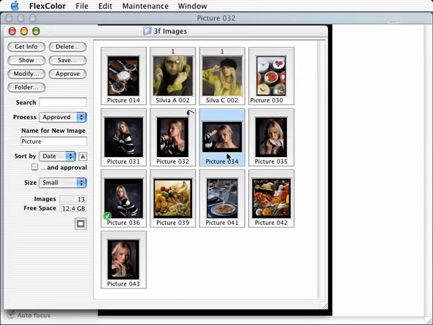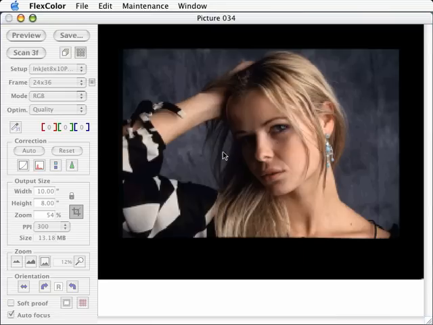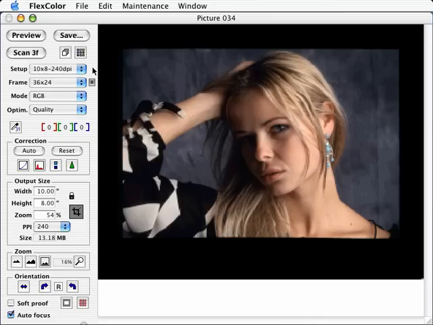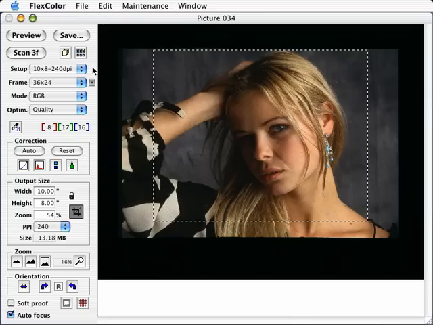Let's create a file optimized to a particular output device from a 3F file. Begin by selecting an image. This is done by double-clicking the image or single-click the image and select Show to bring the image forward in the main window. From the Setup window, I will select a previously saved setup optimized for this image, and for the output device, in this case, an inkjet printer.